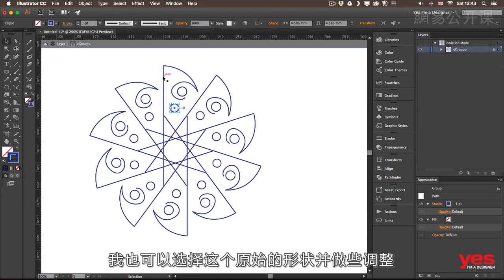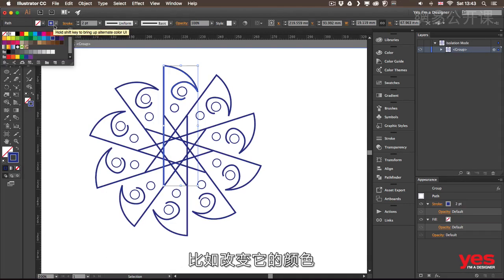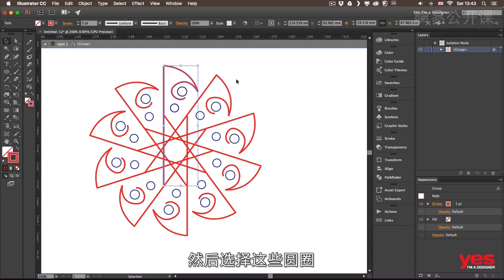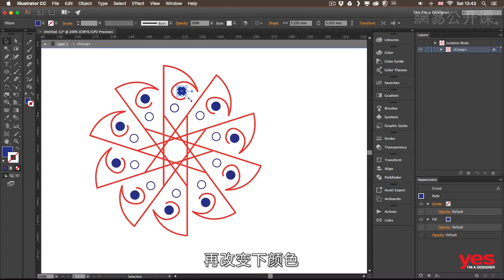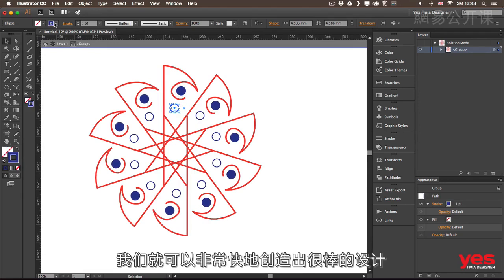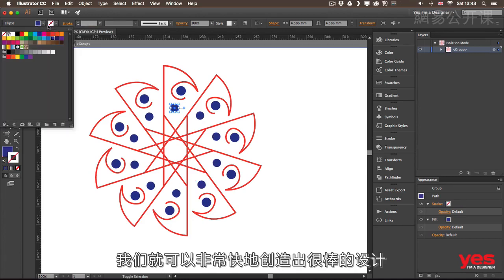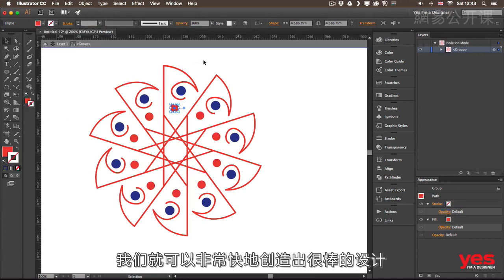And I can also select the shape that we had originally and make amends to it, increase the stroke size, for example, change the color of it. And then again, we can select these circles, change the color once again. And as you can see, we can very quickly make amazing designs by just playing around with these values.